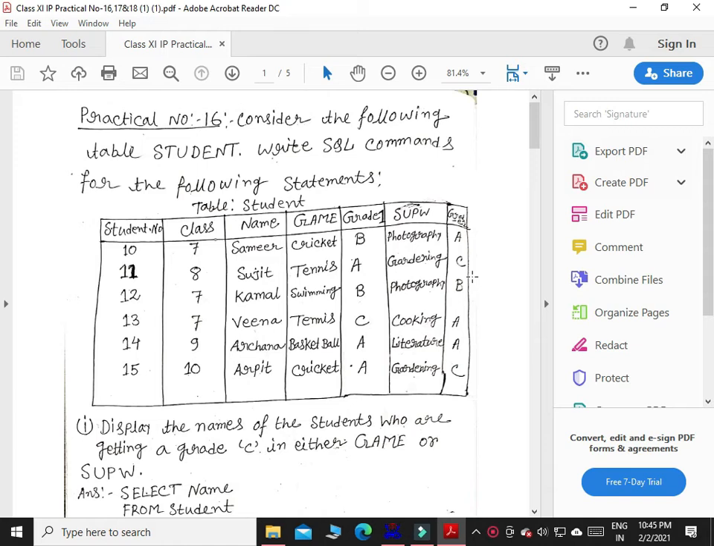Welcome to the practical class, and today we are going to discuss three practicals: practical number 16, practical number 17 and 18. So these are actually the SQL commands. First comes practical number 16. Consider the following table, Student. Write SQL commands for the following statements. So there is a table and the name of the table is student.